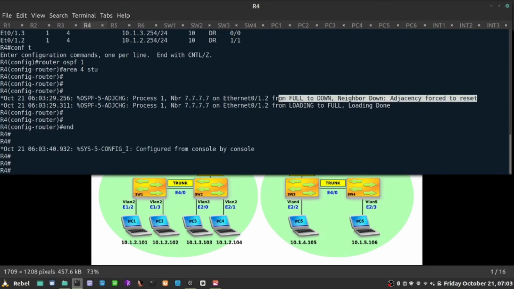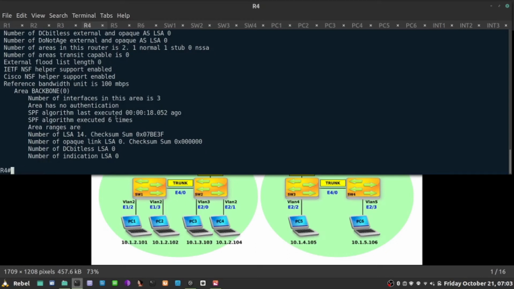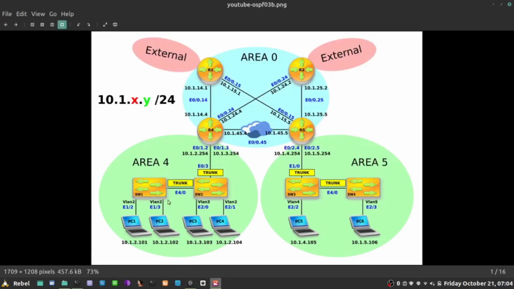So when the area is stub, now show IP OSPF, if I do this command, it says the number of areas in this router is 2. One is normal, which is my area 0, and one is stub. And the same is on switch 1. But what really happened is that R4 now stopped advertising LSA type 5 into this area. Instead, it injected the default route so they can still reach some external prefixes.